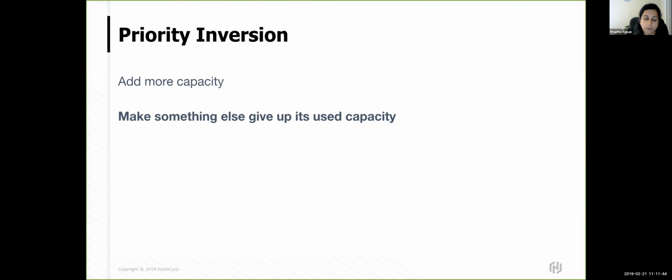So we have two options when we run into this situation. We could either add more capacity, which you can do manually, get a sysadmin or a cluster operator on the phone and have them do it for you. That's going to take a few minutes. You could also add capacity automatically through things like auto-scaling groups if you're running on a cloud provider. But even that takes a few seconds. It's not going to be instantaneous.